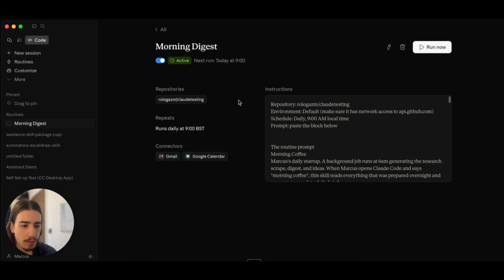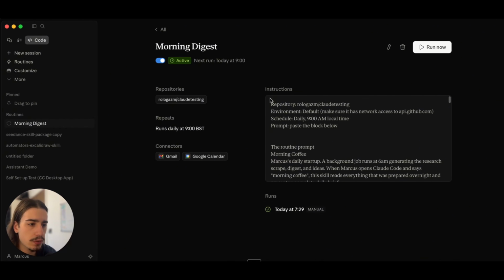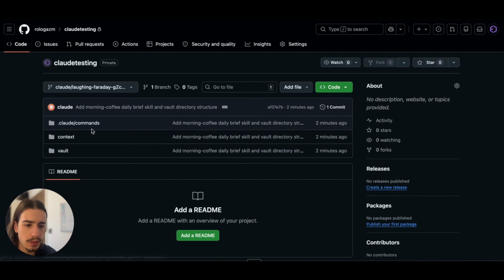So you can see I've got my morning digest set up. I'm just going to hit run now and we can give this a test. We can see what's going on in real time, which is really nice. So Claude has finished up. You can see that we have a tick next to the manual generation. So if I go back to GitHub, we can see that we have some new folders in this GitHub repository. So we have a vault, context, commands.